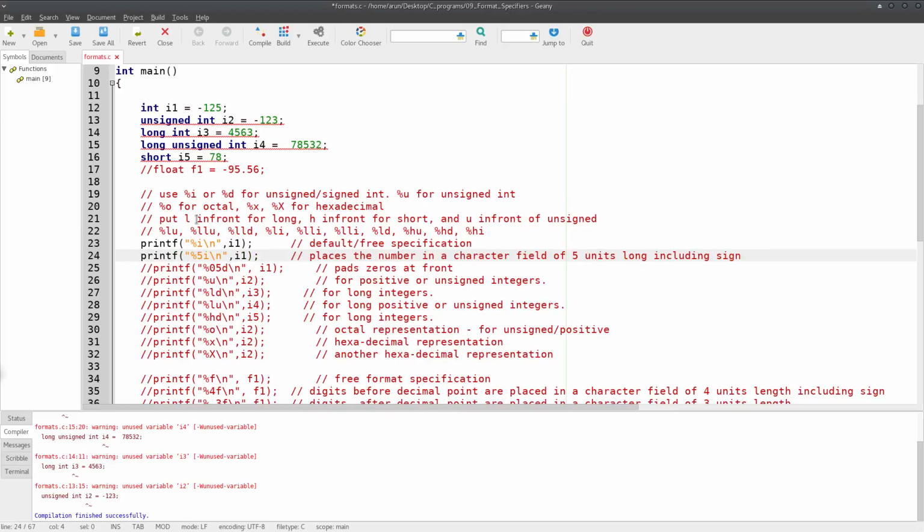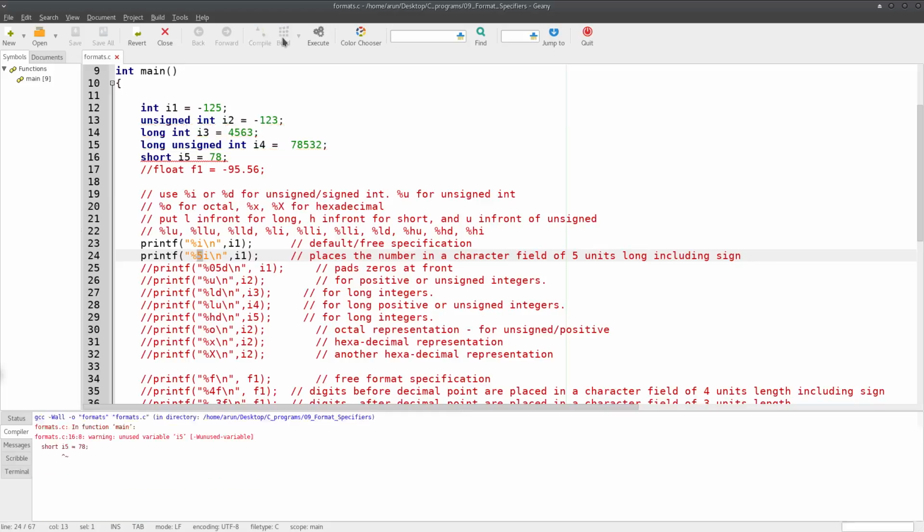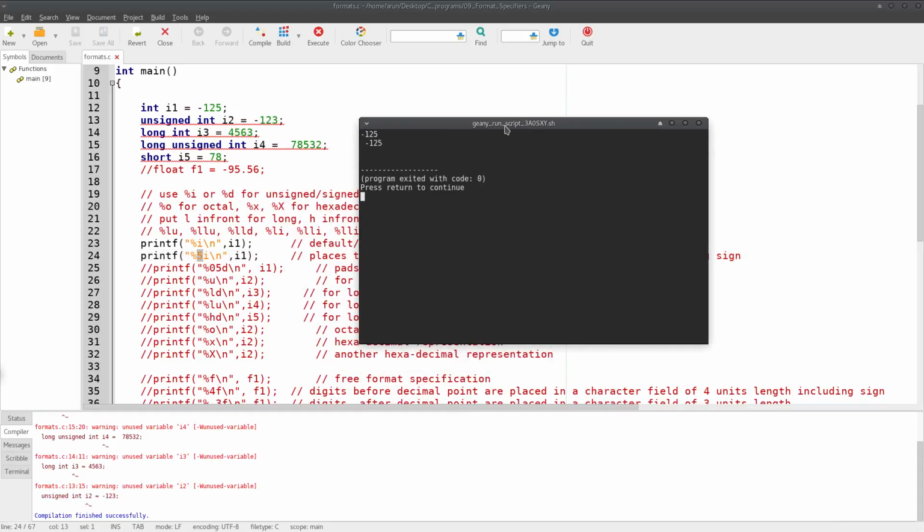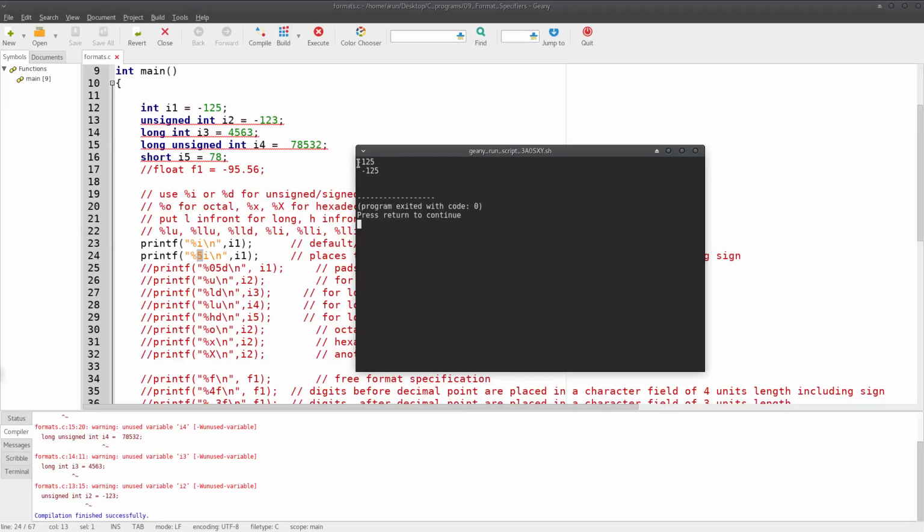Suppose I want the number to be presented in a character field of 5 units long. I just need to put a 5 in front of it. I'll compile, build and execute and show this, and you will understand this better. You see, this number minus 125 occupies 4 characters in the output window. It takes 4 character width to represent this number, so 1 for the minus sign and 3 for the number 125.